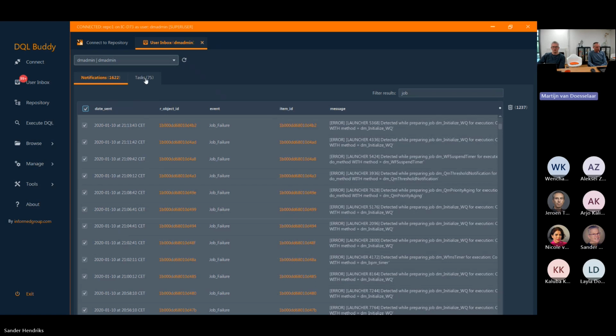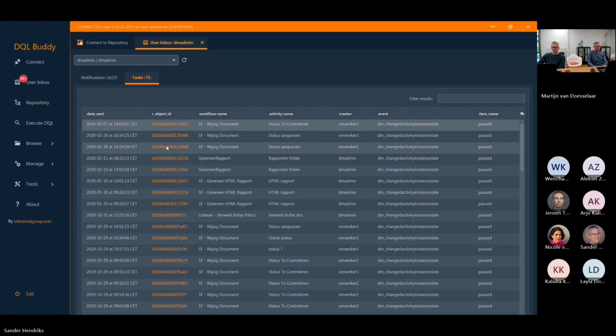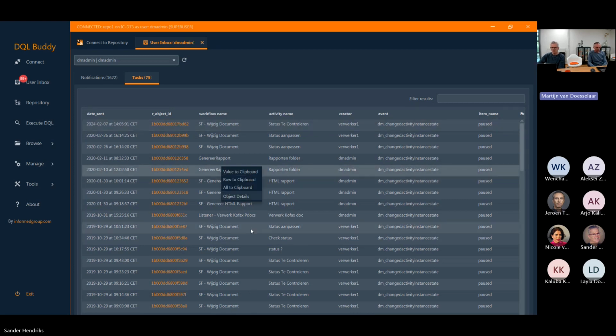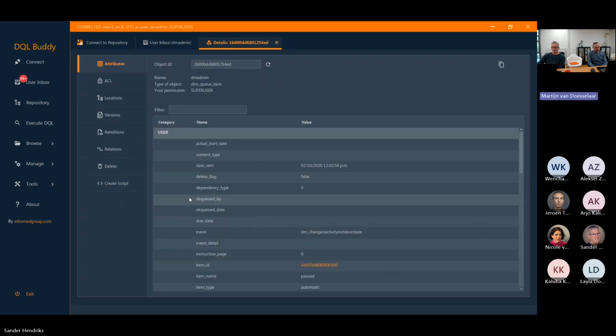So there's another tab here in the inbox called tasks. These are your Documentum task notifications. You cannot actually start a task or work with a task from here, because that's really a part of the application that you're using. You can, however, use a right-click menu where you can copy details of the task or open the task by going to the object details, things like that. I'll talk about the details later.